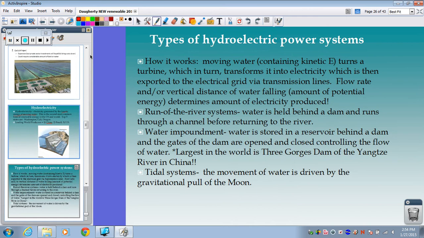Okay, so how all of these different forms of hydroelectricity work, which I probably just described with that diagram. You have some form of moving water, which is going to contain that kinetic energy, which turns the turbine, which would then transform it into electricity when it's hooked up to the generator. Then it gets onto the grid via the transmission lines. It says the flow rate and/or the vertical distance of the water falling, meaning how much potential energy we have, is going to determine the amount of electricity produced.